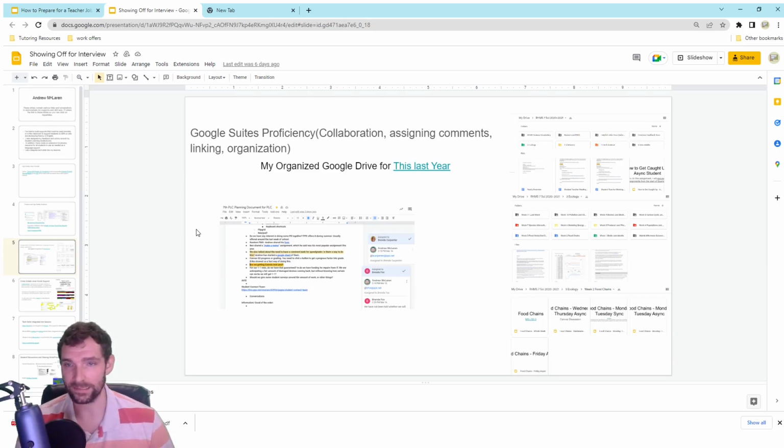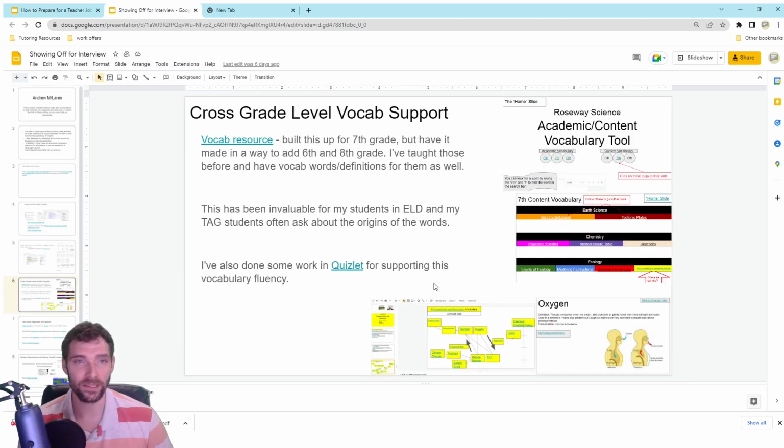And then organization, you can take some screenshots to show them your Google Drive and how it's organized. So I had color coded units and weeks and everything. So it was very neatly organized. And I also wanted to show them how I like to use comments to interact and collaborate with other teachers, so on and so forth.